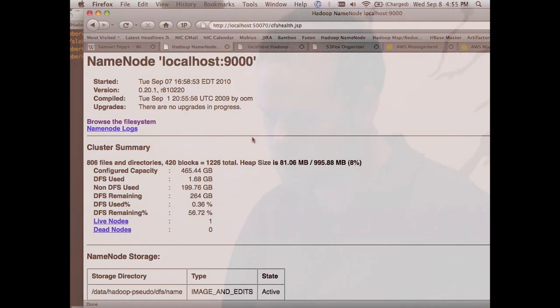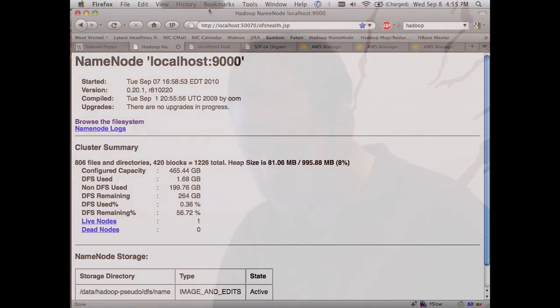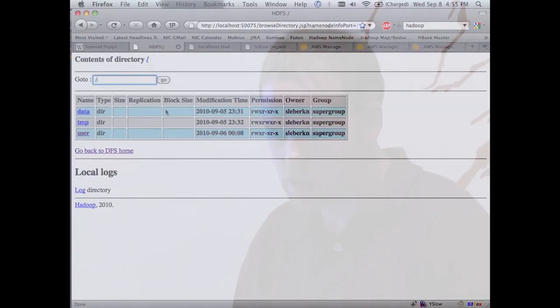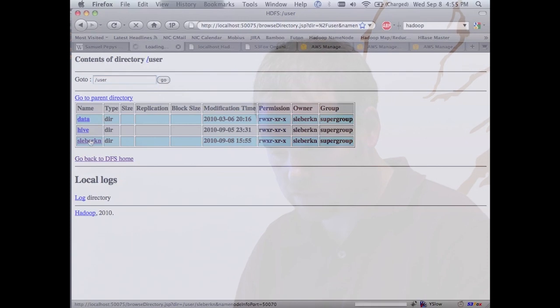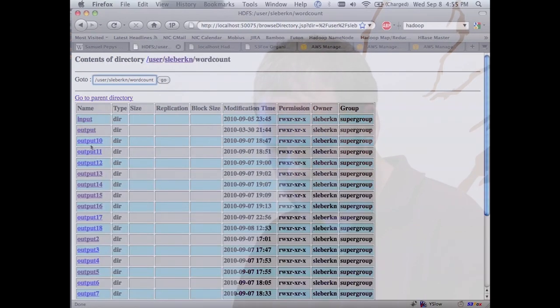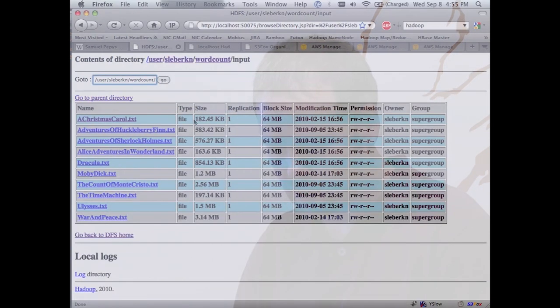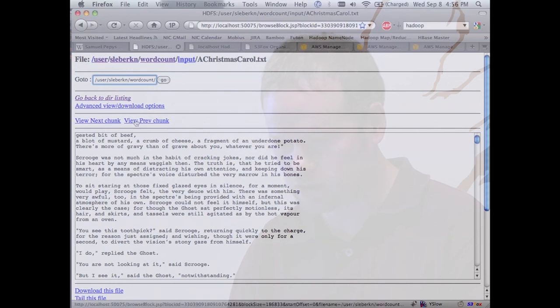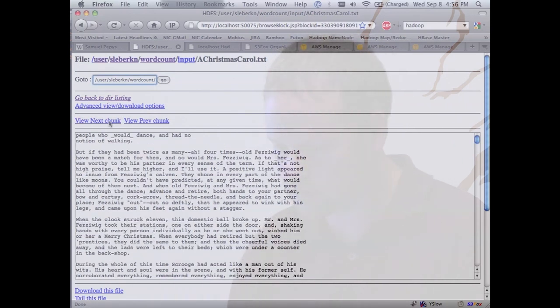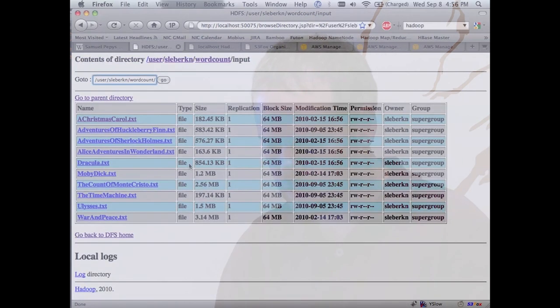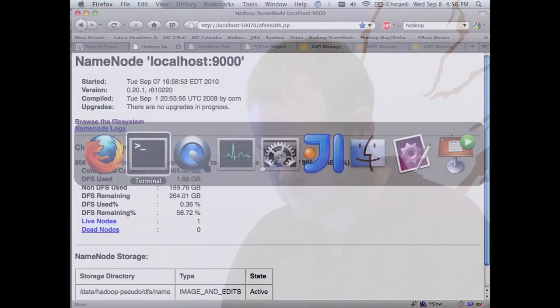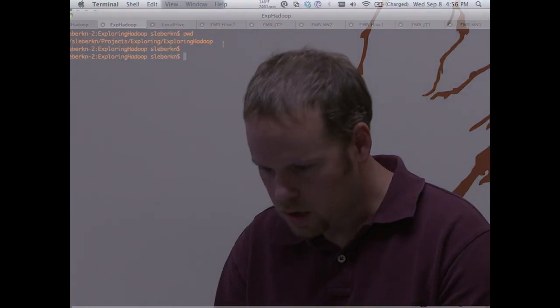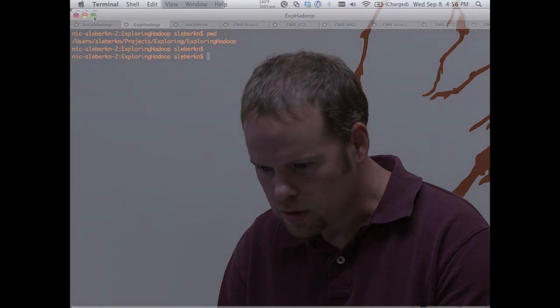So this is the Hadoop name node, sort of the graphical console into this, and you can browse this file system. You can actually browse and see, okay, I've got user, and I've got all these different examples, and I've got a bunch of files in here, and I can go in here and I can see that this file is chunked up, I can view it in chunks. Okay, so chunks are sort of like blocks and things like that, if you will.